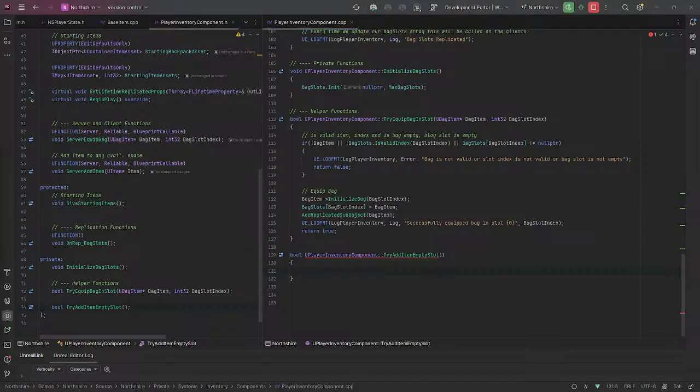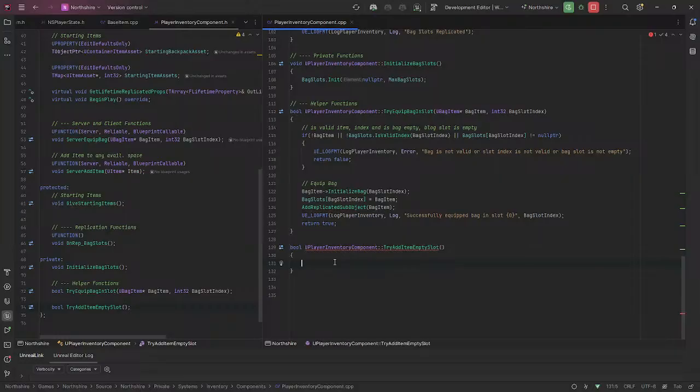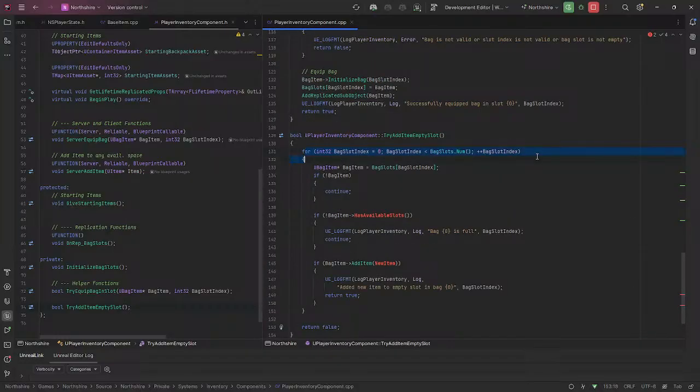So, I've already written a lot of this. What we'll do, oh, that did not work. We're going to loop through all of our bag slots. We're going to get the bag. We're going to check to see if it exists. We're going to see if it has any available slots. And then we'll add the item. So some of this stuff does not exist, right? Because we haven't created all these helper functions.